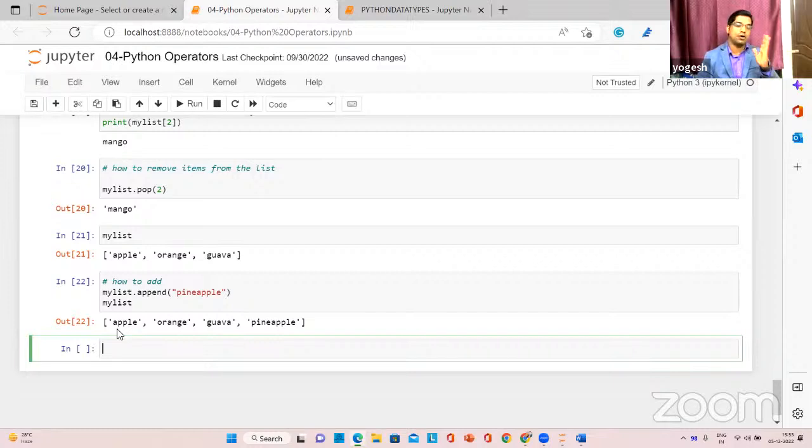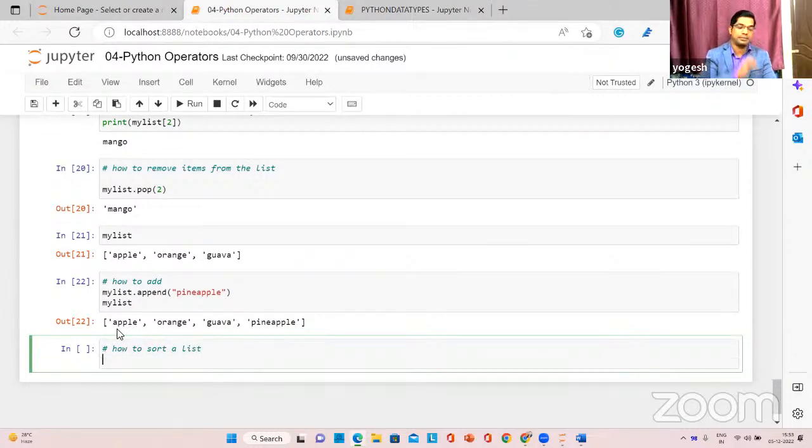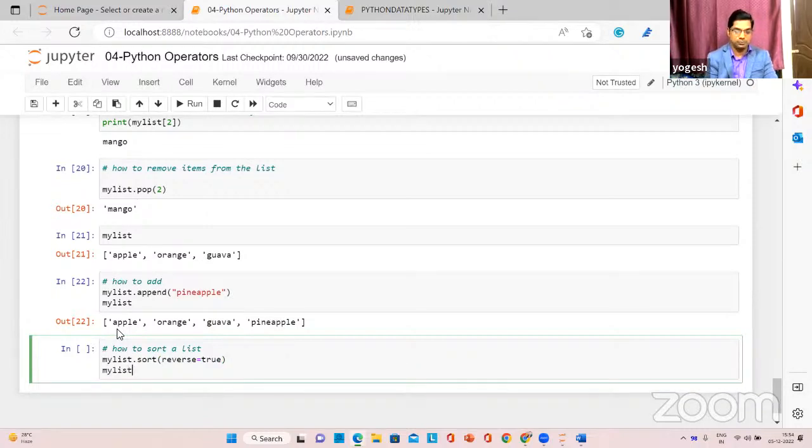So how do I sort the elements of the list? That is also very important, right? So how to sort a list? For sorting, the keyword is going to be what? Sort. Very simple. I need to give my list dot sort. Now, suppose you just give it like that, no problem. Or if you want to specify ascending order or descending order, you can just add reverse is equal to true. And then you print it.